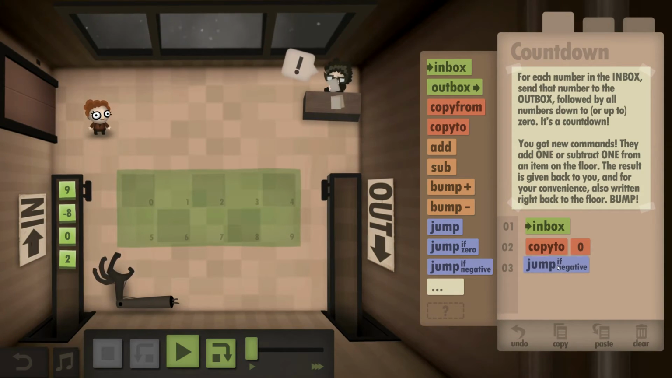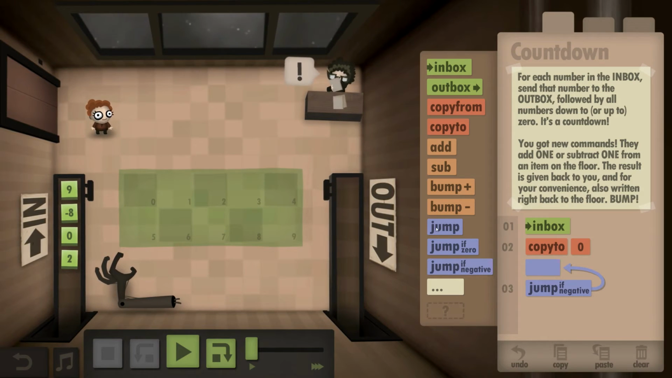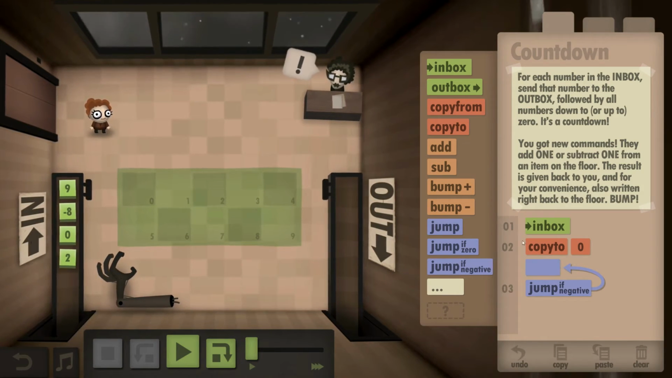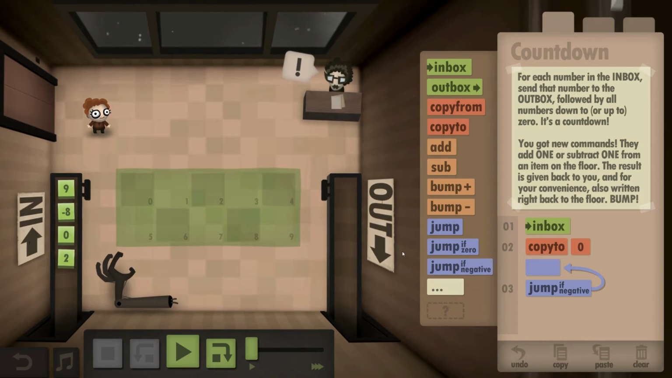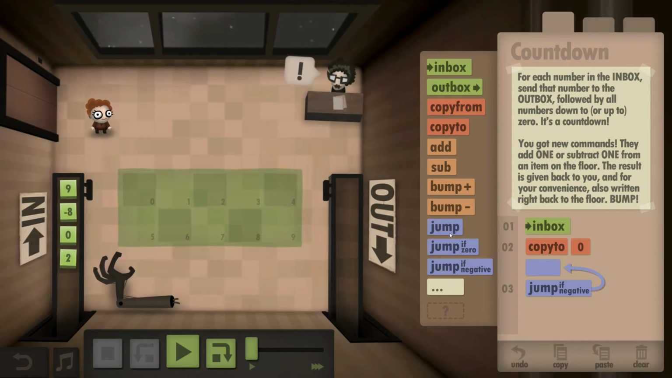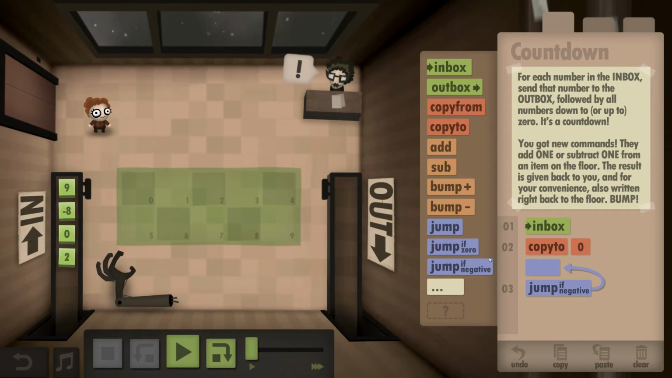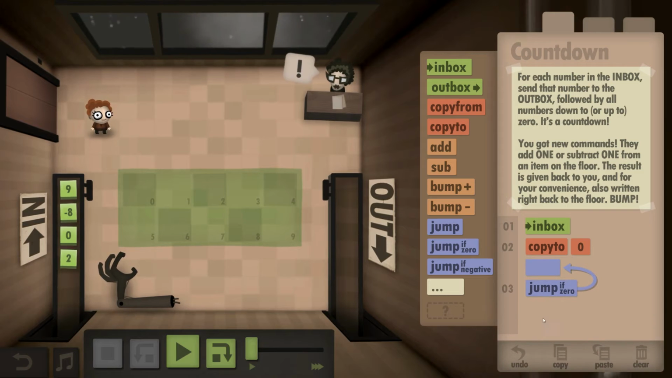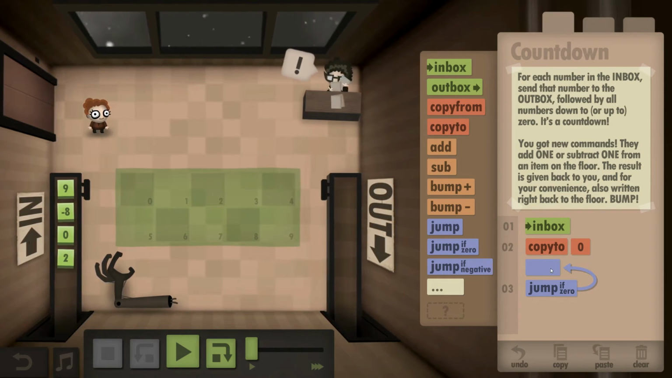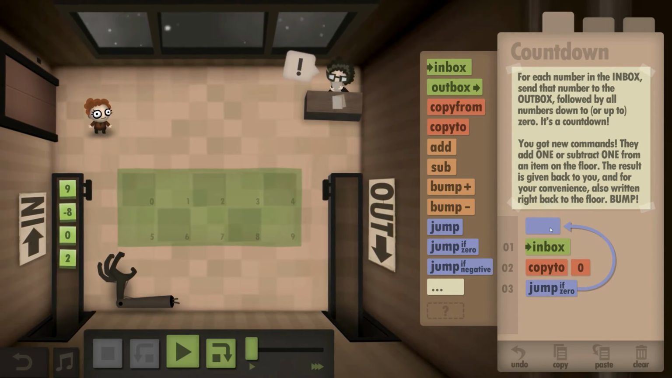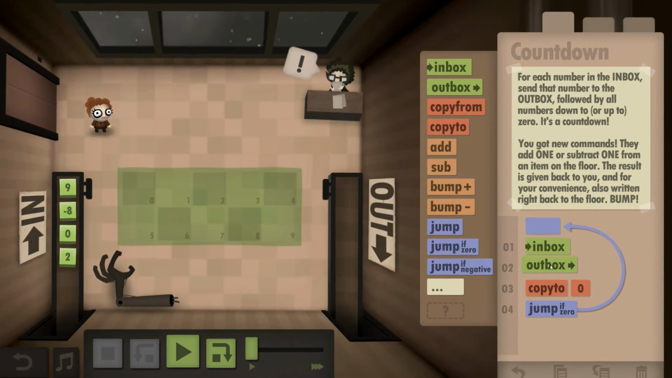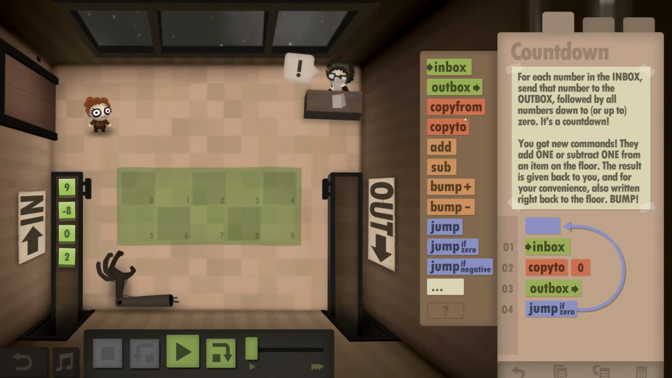If it's negative, we want to bump it down an outbox until it's 0. Otherwise, we want to bump it up until it's 0. So firstly, actually, we'll go if 0. If 0 outbox. So if 0, we want to go right back to the start. Okay. Outbox copy from.